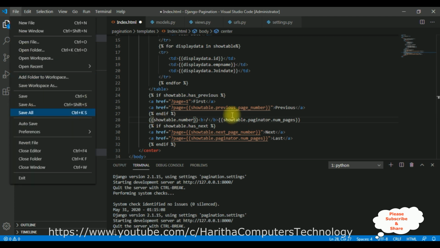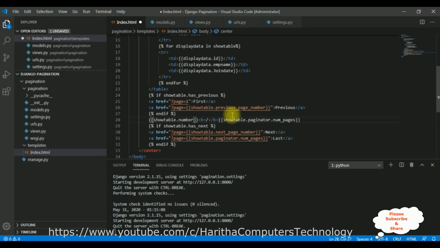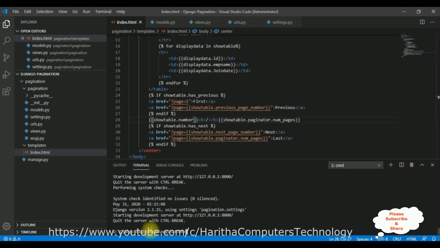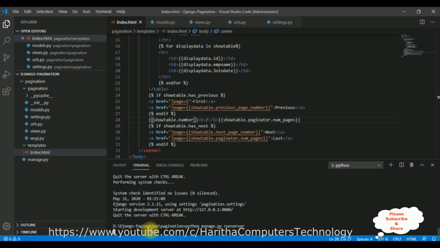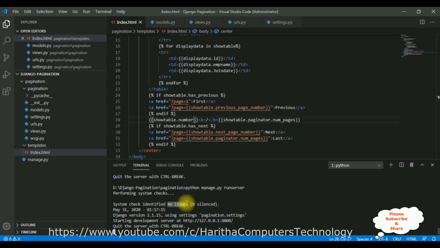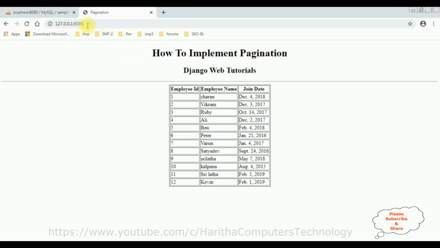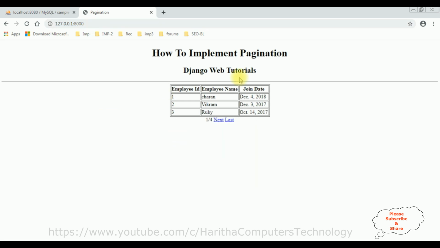Let's save this file, save all. Let's check the final output. Control C, and here we got no issues in our application. Below is our web server link, we already opened here. Now let's check the final output. So I reload the browser. So we got a new output.